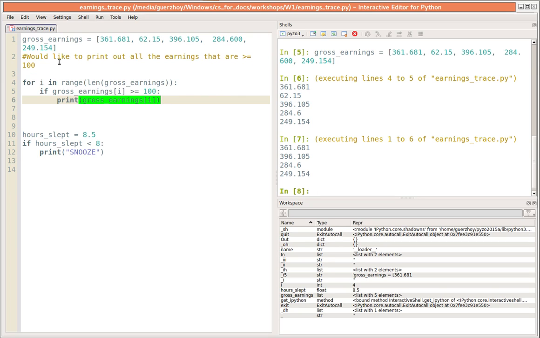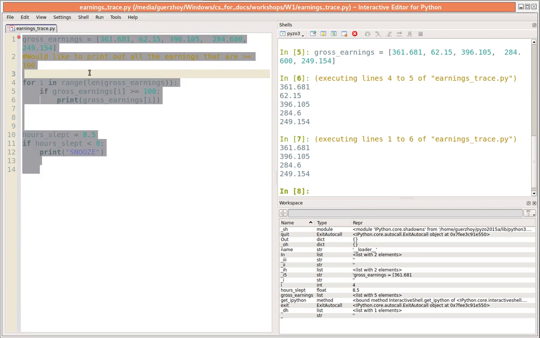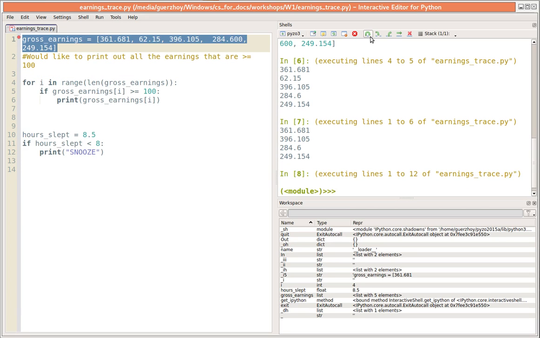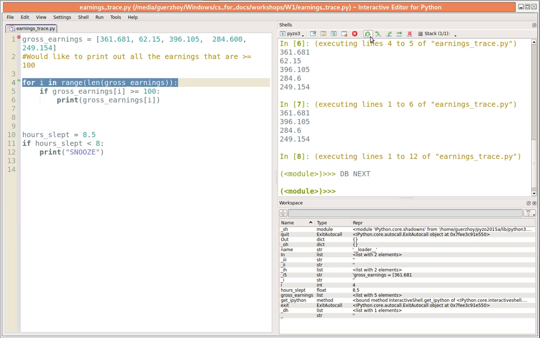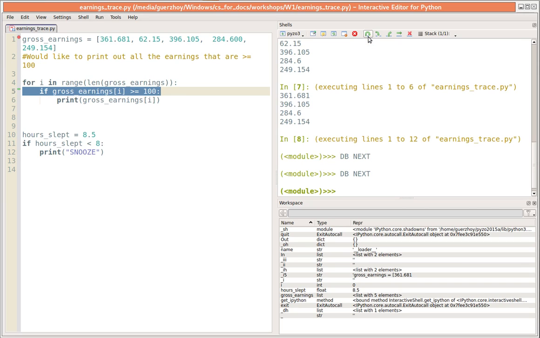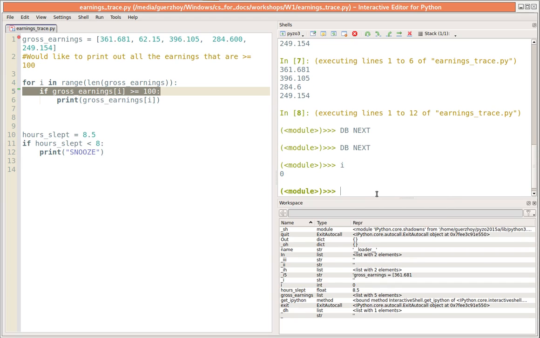Let's see how that works. I will put a breakpoint on line 1 and press Control-E. Let's go to the next line. And now I begin tracing the loop. So the first time that I enter the loop, i here is assigned the value 0. You can check here as well that i is 0.